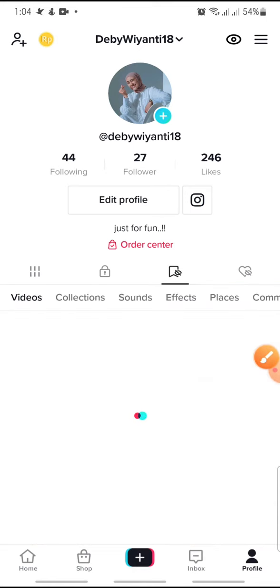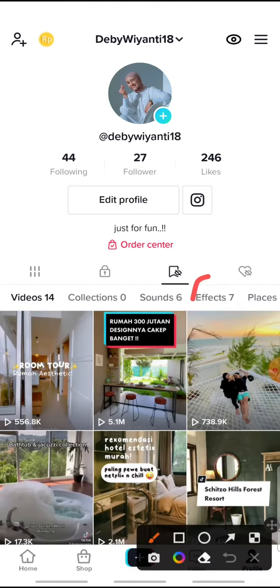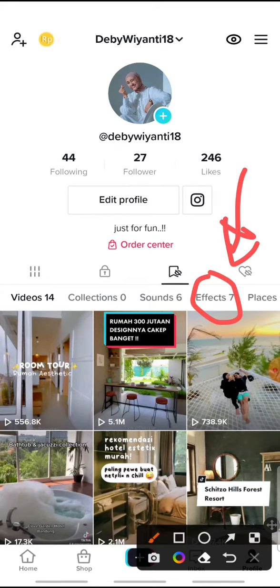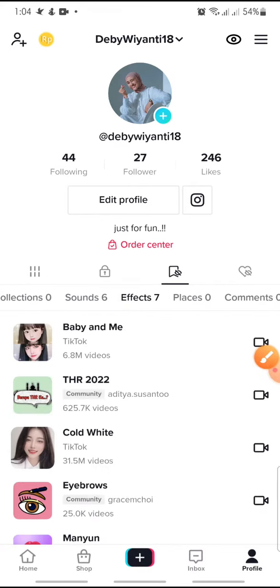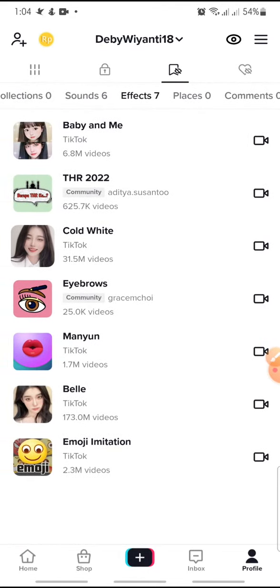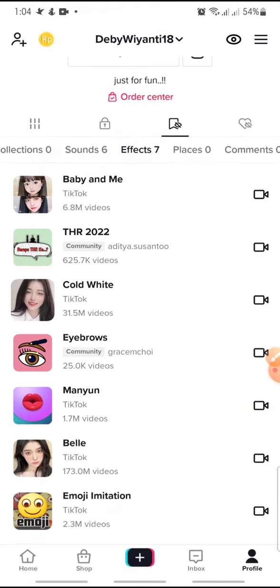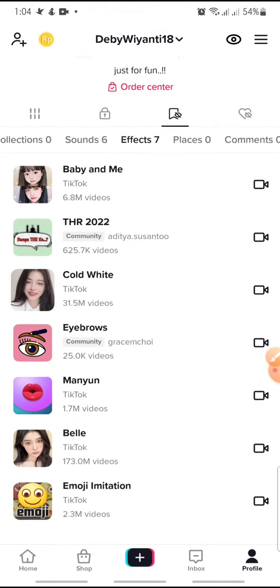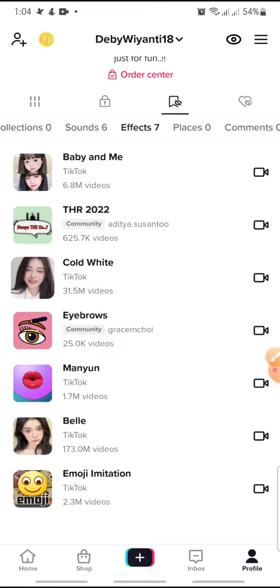click on it. In here you just click on the effect, and in here you can see many effects saved at your account. You can use the effect that you want. So that's how to see effects saved on your TikTok account.